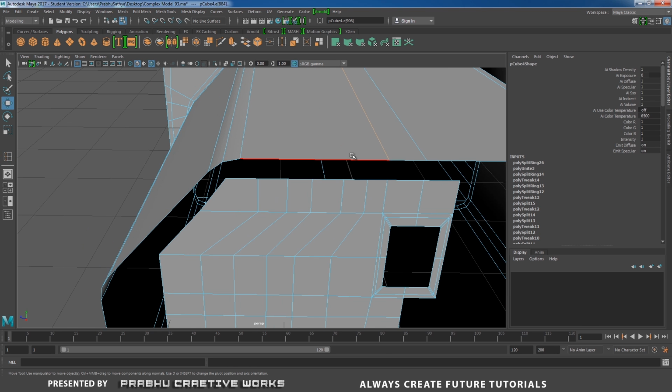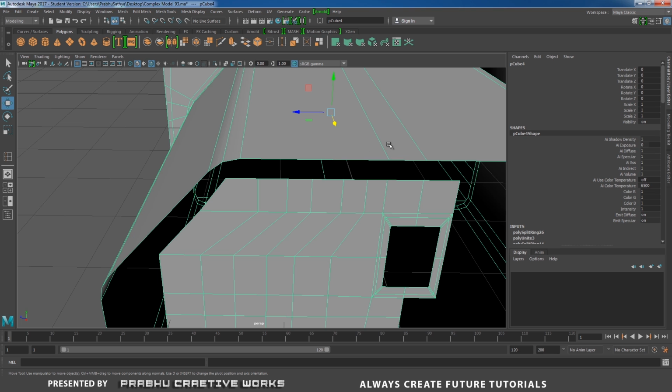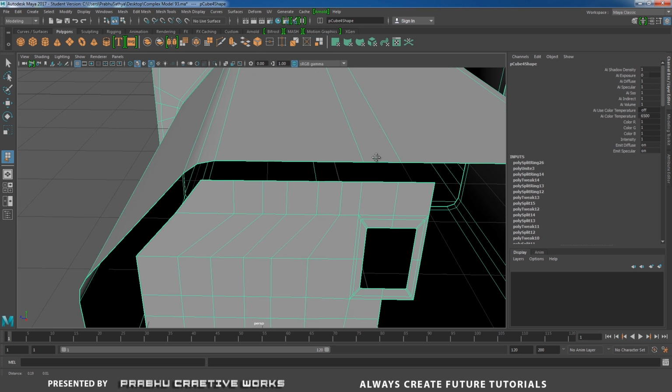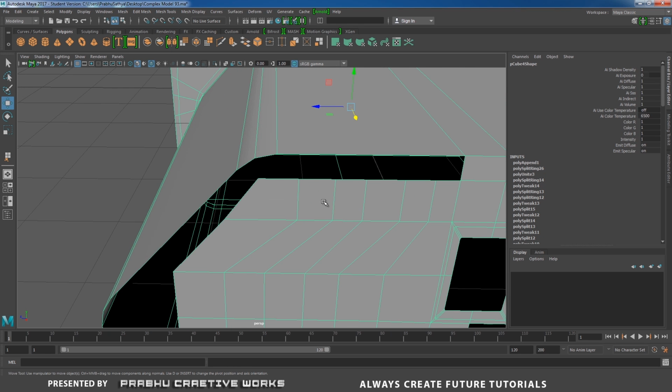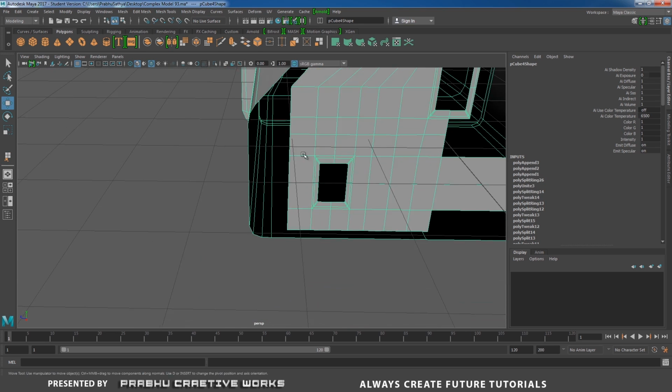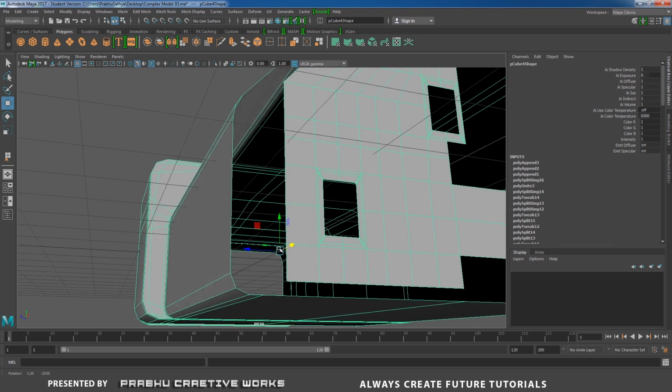So now we use the append polygon tool. So in object mode, shift right click and choose append polygon tool. Click on here and press enter. Press G to repeat the last tool. Click on here and press enter. Press G to repeat the last tool. Click on here and press enter. So do the same thing on these corners.